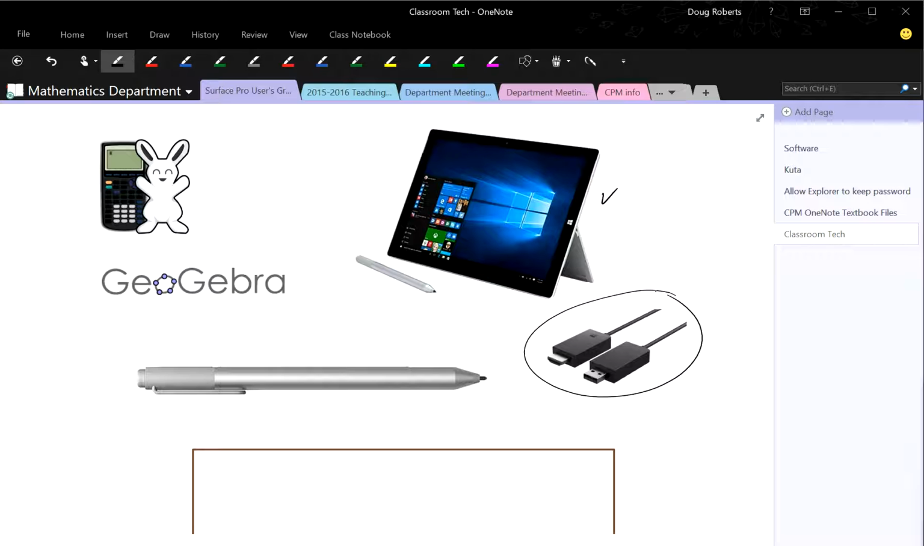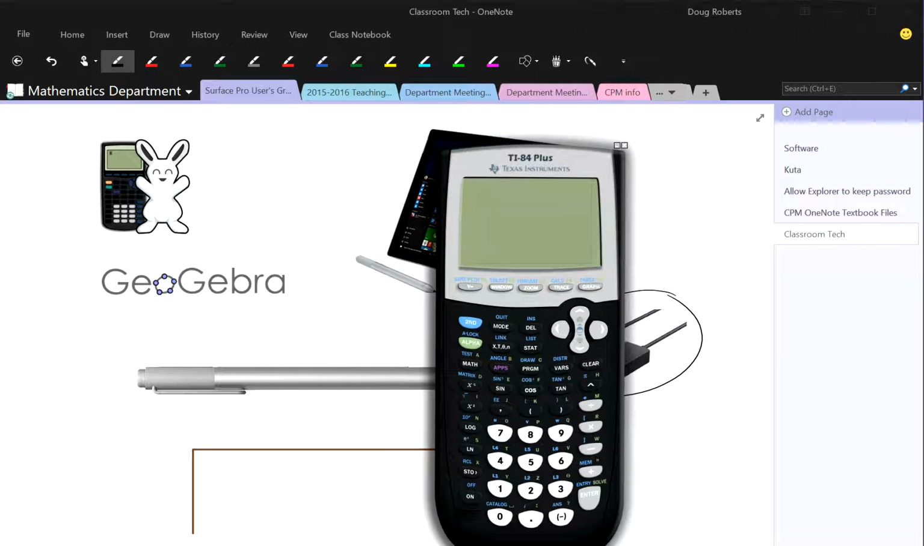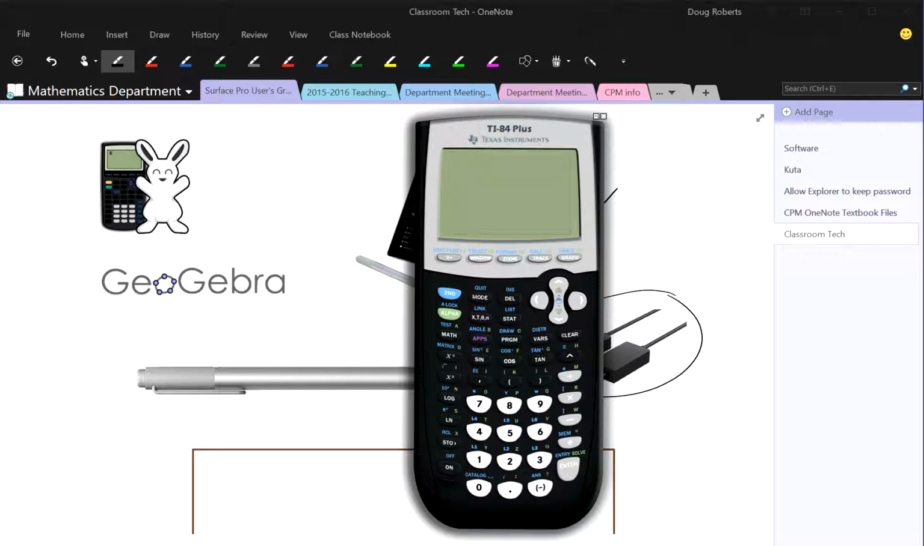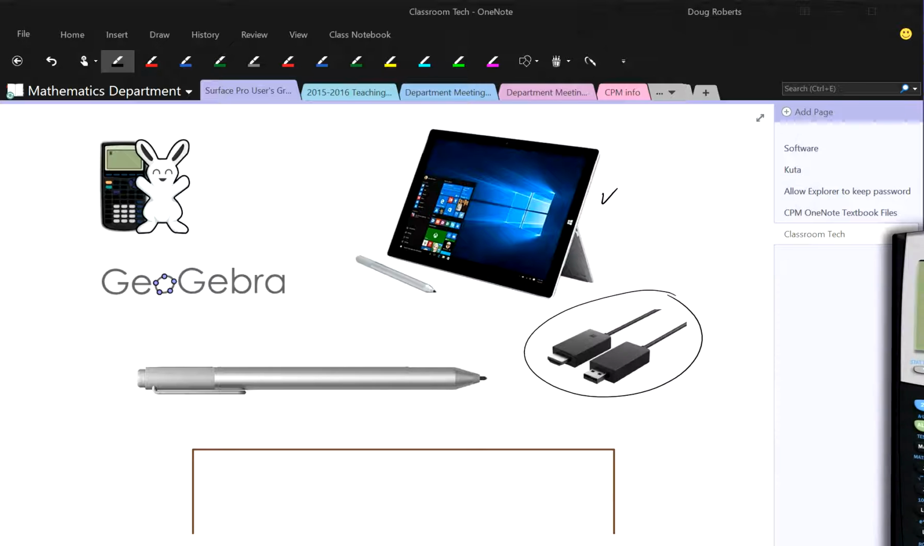Free software that I use while teaching: I always use this TI emulator, Wabbit EMU. So when I drag this calculator onto the screen, that's how I do that. And I can use that to show students how to do certain things with their calculator, especially if it's statistical things, like doing a regression analysis or something like that.